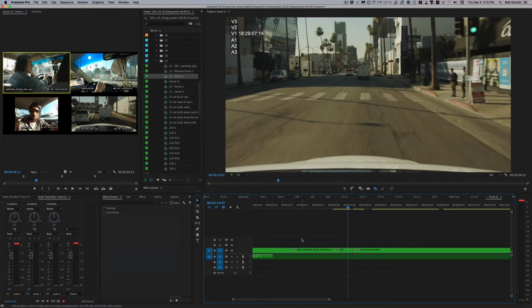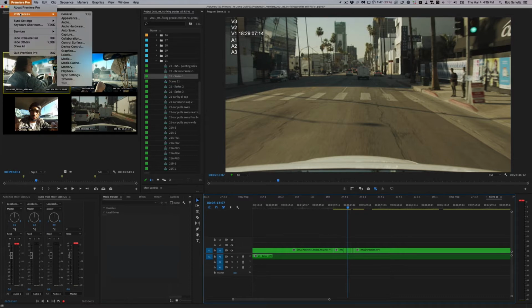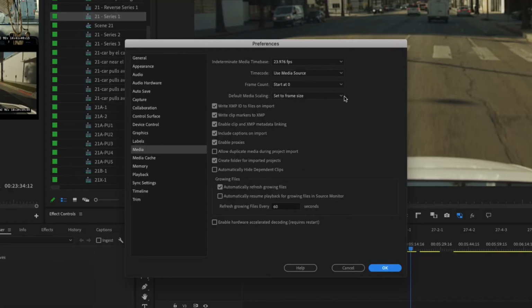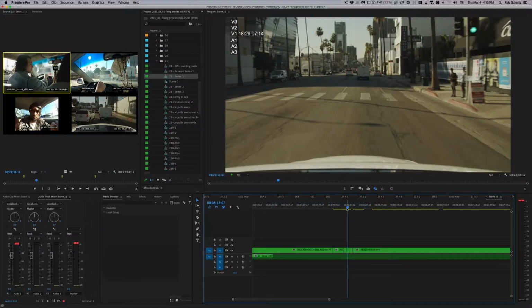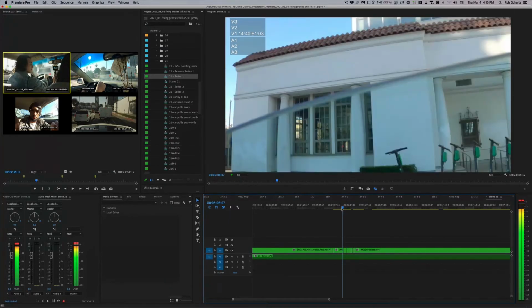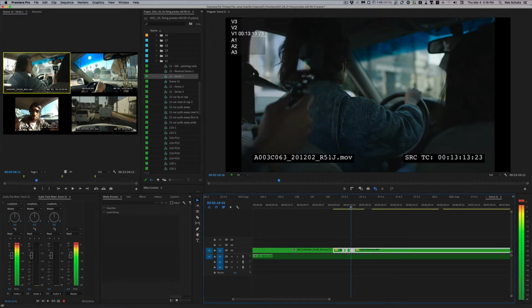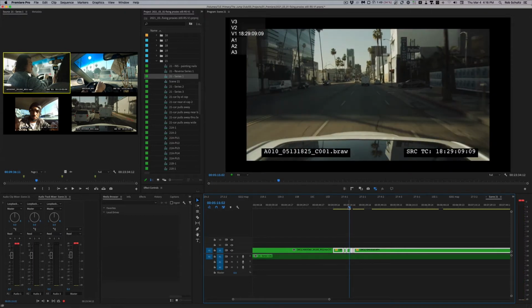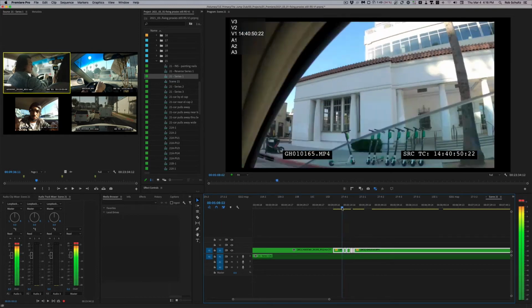First, as a one-time adjustment, let's open the Preferences by choosing Premiere, Preferences, Media, and make sure that the default media scaling is set to frame size. Now when we cut a new clip into our timeline, it's going to automatically be scaled down to fit the entire shot into the frame, as you can see here. For reasons that we'll just call math, sometimes you're going to see a little bit of black on the edges of the frame. That's because the clip doesn't scale perfectly into the size of the sequence.